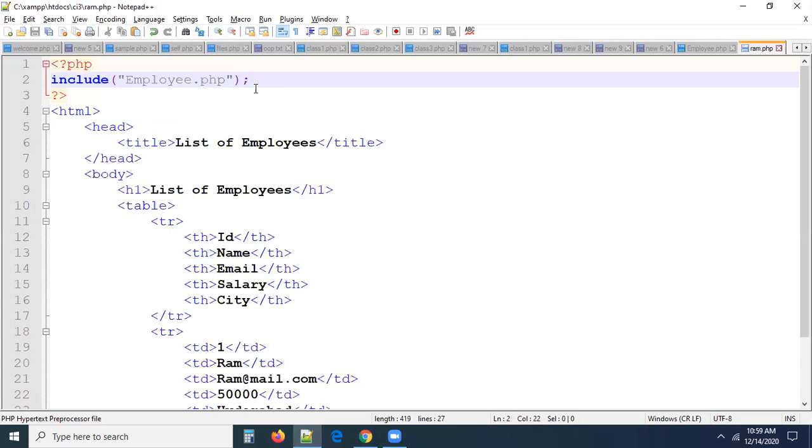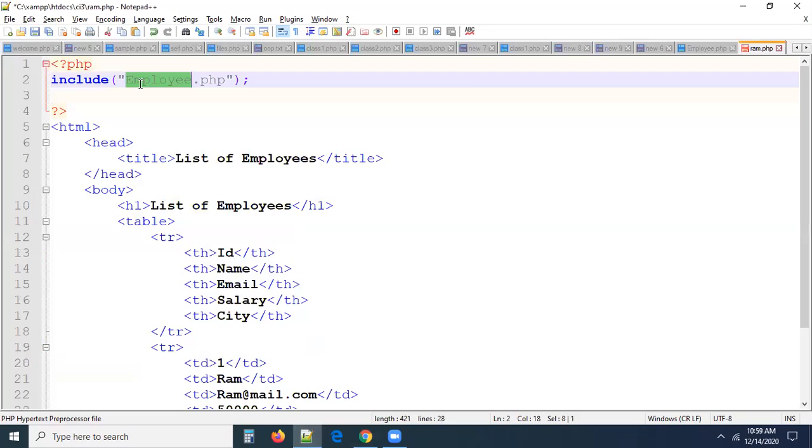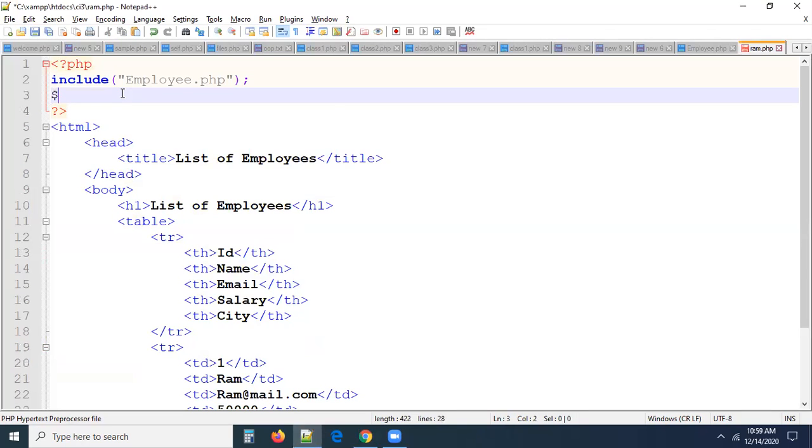Fine. After including this, what is the meaning of inclusion? If you are including any external file into the current file, we can get all the methods and features of that external file into the current file. So for this employee class, I'm going to create an object, new Employee. You are including the class, and for that you are creating an object, so based on that, you can call the methods of it, guys.